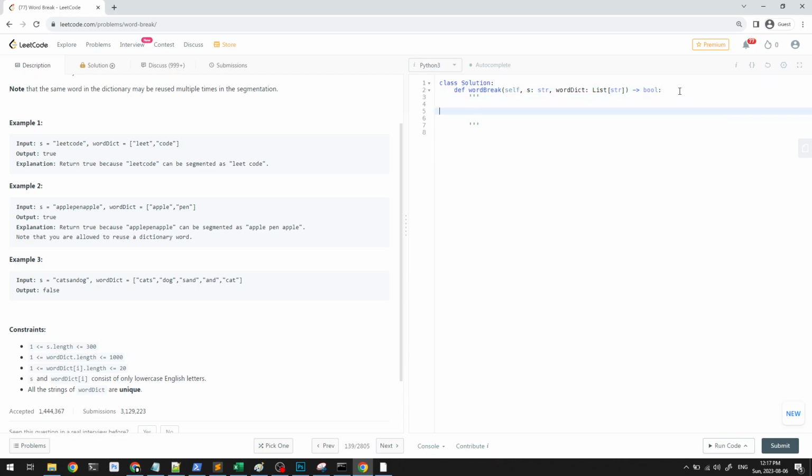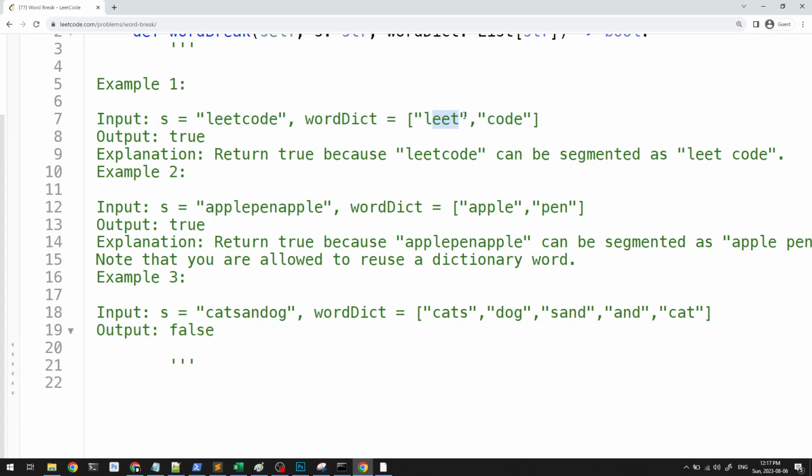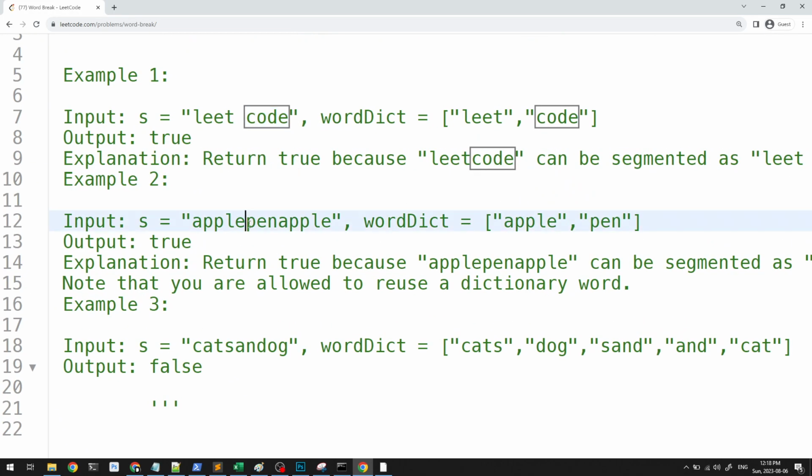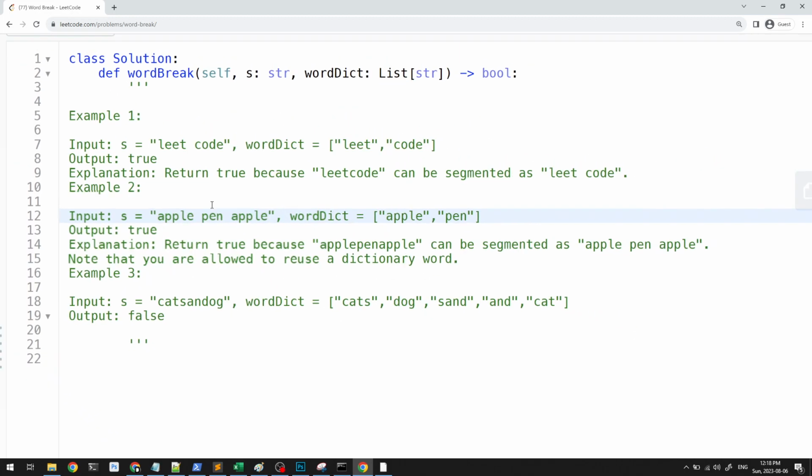Take a look at this example that we have here. Basically we're given the word leetcode and the words are leet and code. We can notice that we can actually separate this like this, and so this is a word and this is a word. So we return true. It looks like we're just returning true or false to see if we can form the words. In here, we can do apple, pen, and then we can actually reuse apple. So that's why we return true.